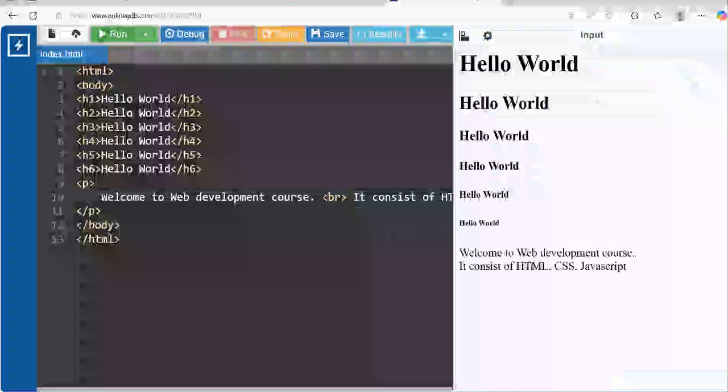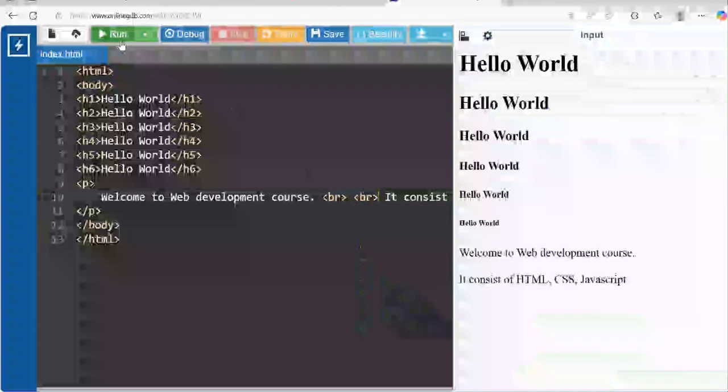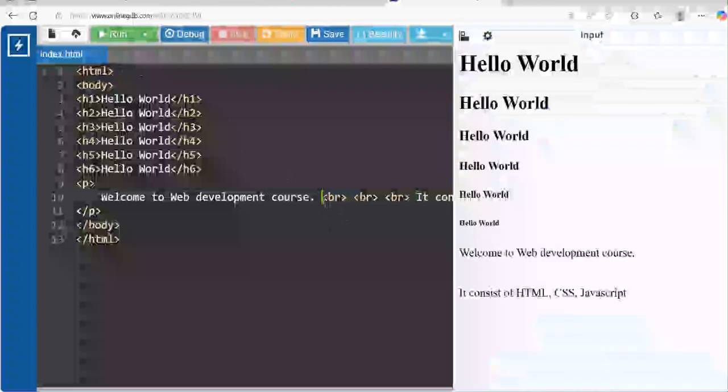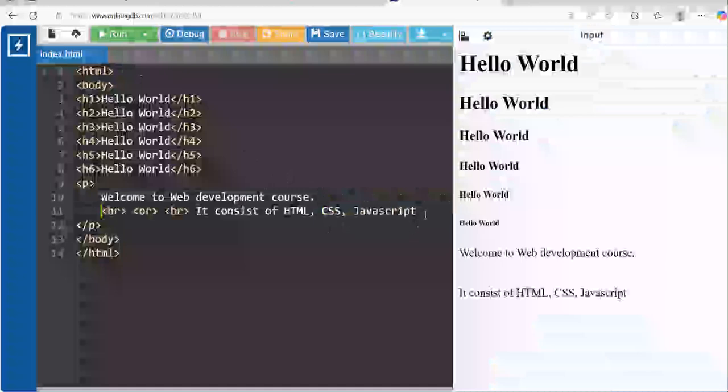Can you see now this line has come to the next line. In case I give one more break, let's see what happens. Now run this program. Can you see you are getting one more blank line. So BR will give you just one blank line. If I include one more break, it will give you one more blank line. That is the purpose of the break tag.